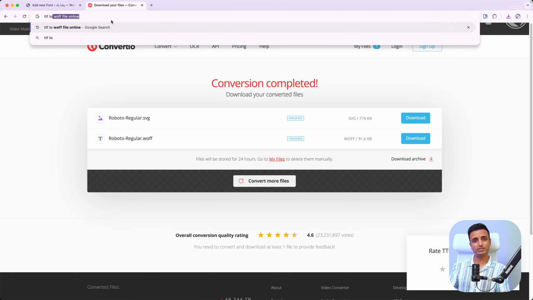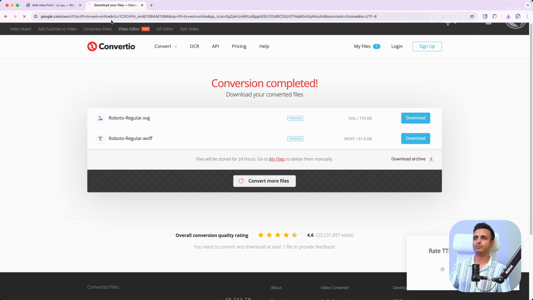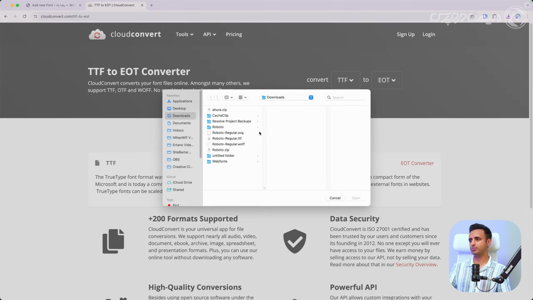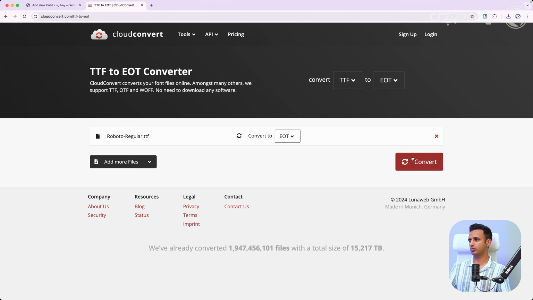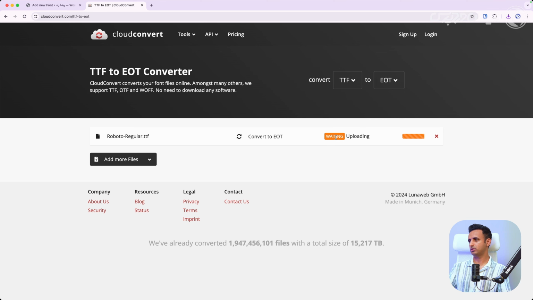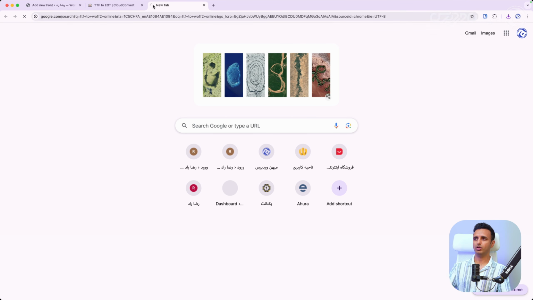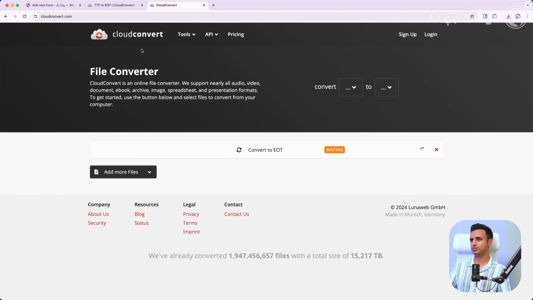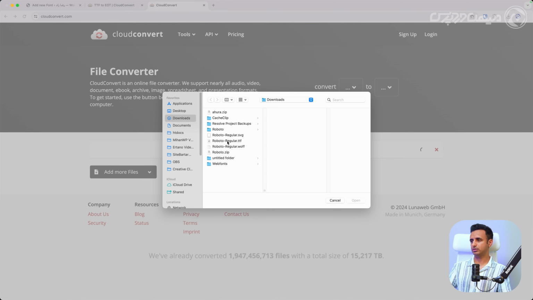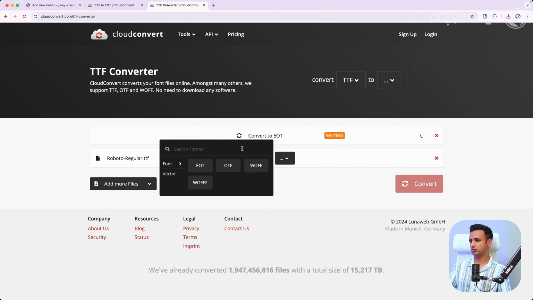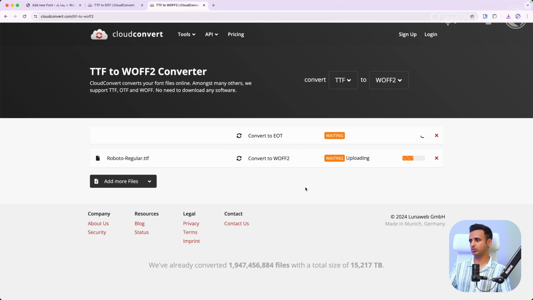So I'm going to search for TTF to EOT online. And I can use, for example, this website to convert my TTF file to EOT and click convert. It's uploading, converting, and then I can download it. Then I'm going to TTF to WOFF2 online. Yes, and CloudConvert can do it also. I'm selecting add more files, and I want to convert it to WOFF2 and click on convert. Yes, it's going to convert my file, and then I can download these files. So I have 5 different formats of this file.